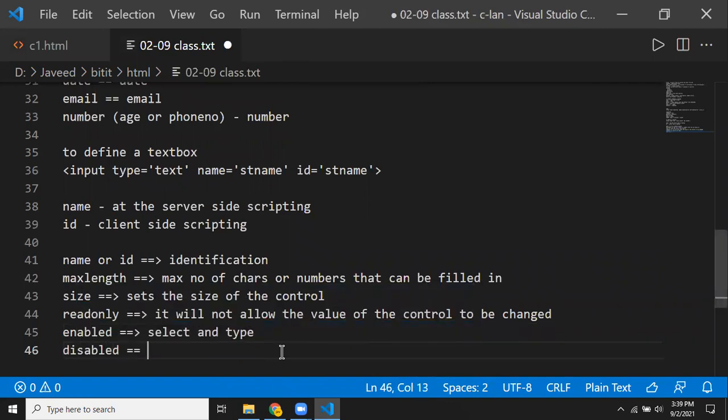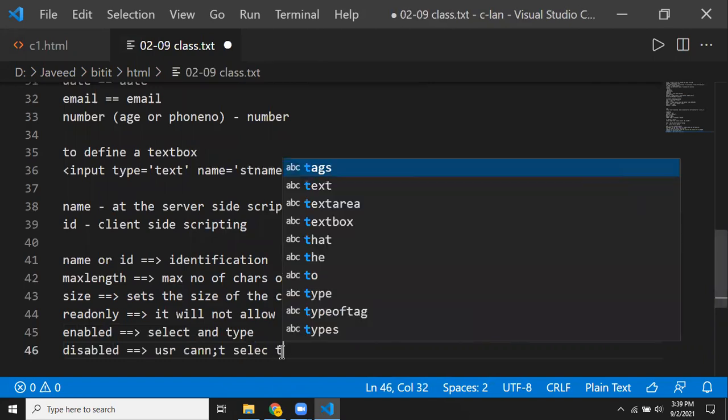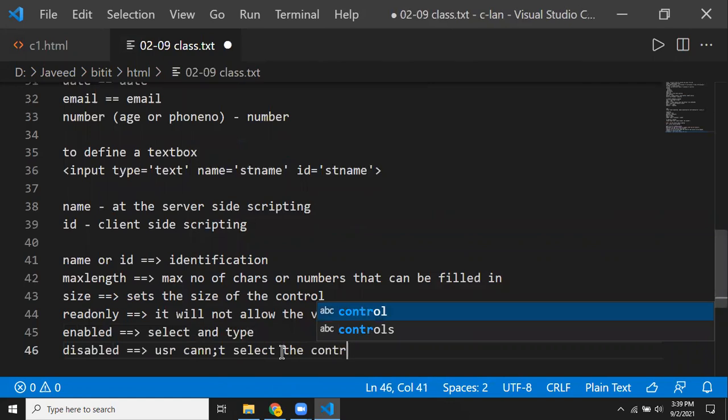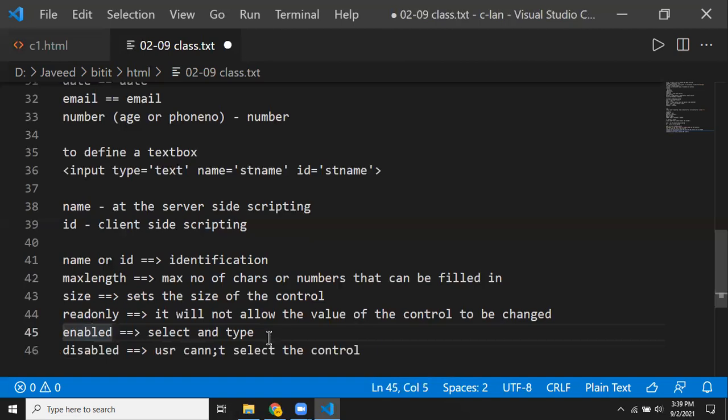when I say the control is disabled, it means the user cannot select it. Whoever the user is, the user cannot select the control for us. But if I'm using it as enabled, you can select. When I'm using read only, it will not allow you to type something, but it will allow you to select the control there.